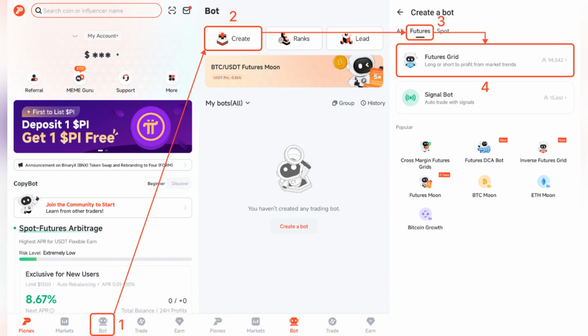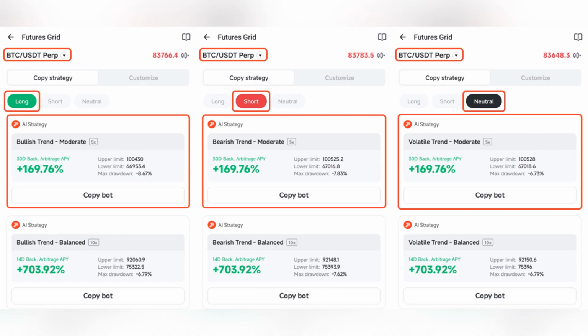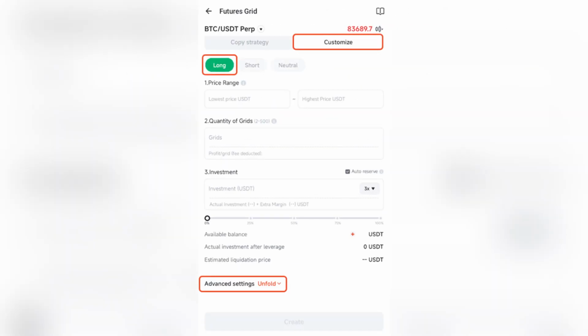Log in and tap Bot in the bottom menu, then select Create, Futures, and choose the Futures Grid option. Once you're in the Futures Grid section, pick your preferred trading pair. You'll see 3 AI strategy options: long, short, and neutral. Select the grid type you want and tap Copy Bot to use the recommended AI strategy.